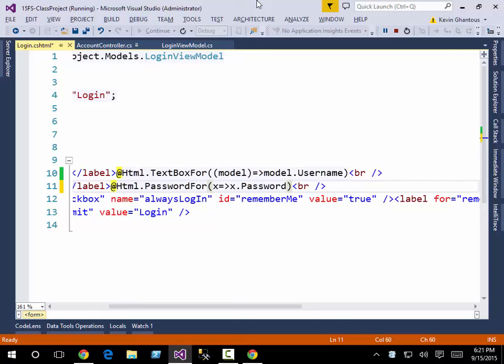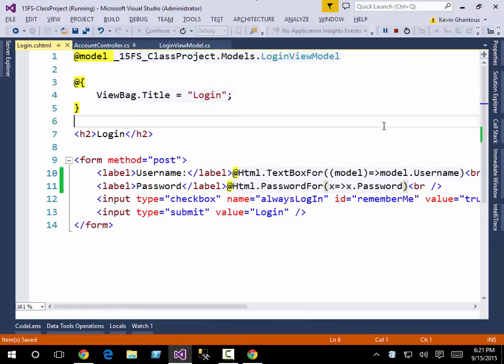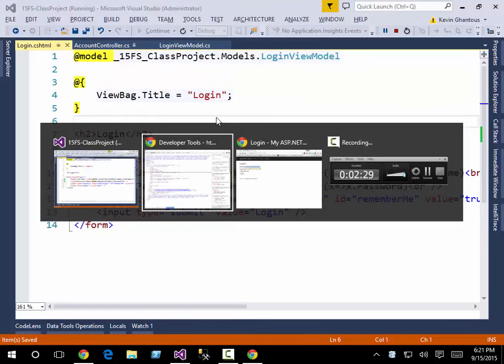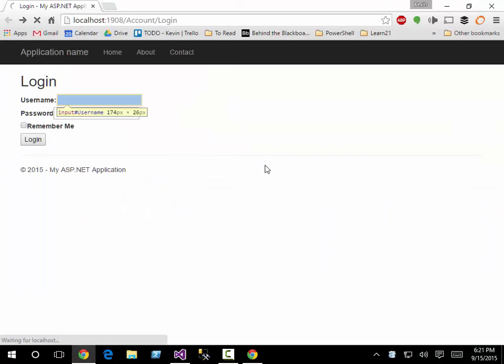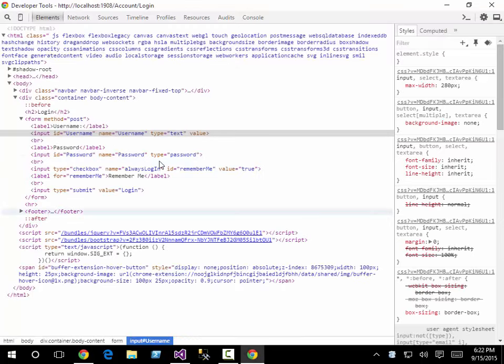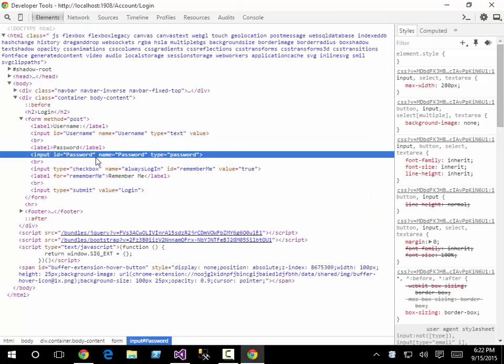So make that change, I'll hit save. Flip back, refresh. And it looks the same. If I flip to my HTML view, we'll now see that the markup has changed. Not substantially, but we now have that ID field for password. So the helper is there to eliminate us having to write the code.